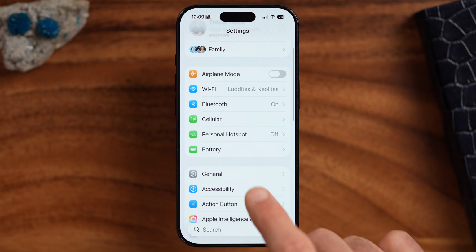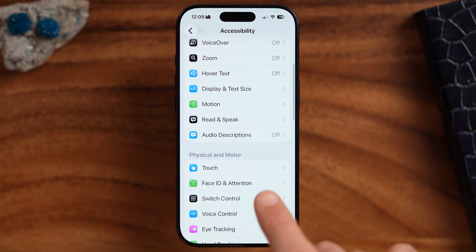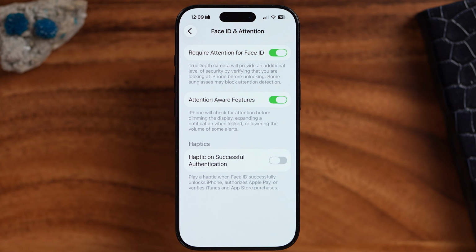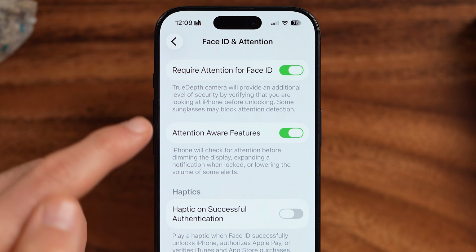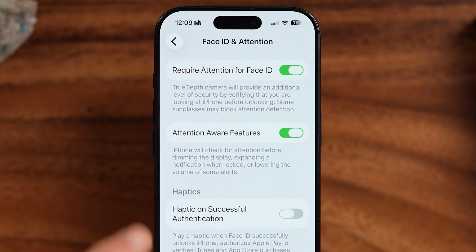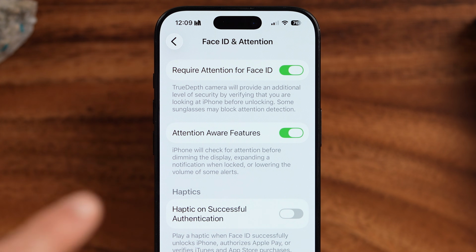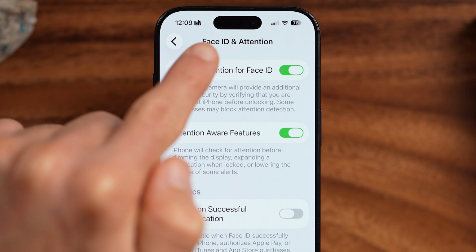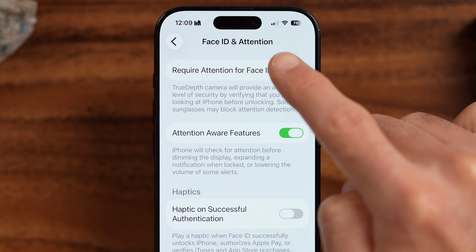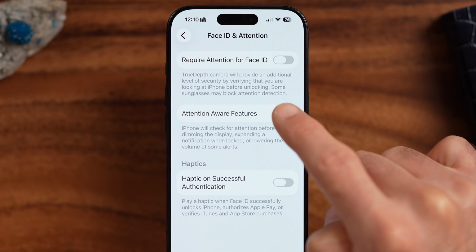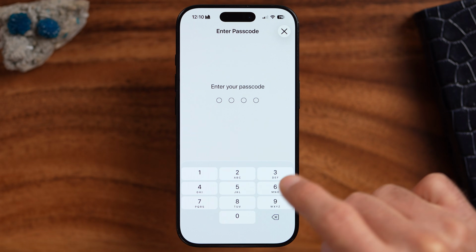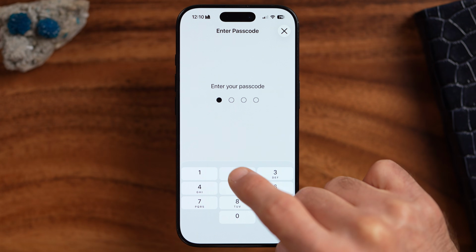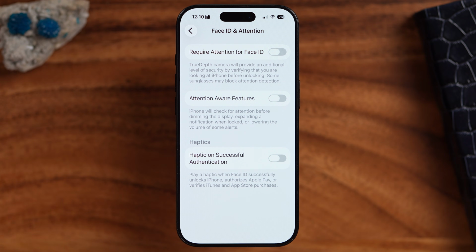Scroll down and tap on Accessibility, and then tap on Face ID and Attention. There are a couple things in here. It says require attention for Face ID or attention aware features. In both of these cases, it needs to detect if your eyes are actually looking at your iPhone. But if this TrueDepth camera isn't working perfectly, then sometimes just by turning these off, it makes that feature work. So again, on here, I'm just going to enter in my passcode and turn those off.